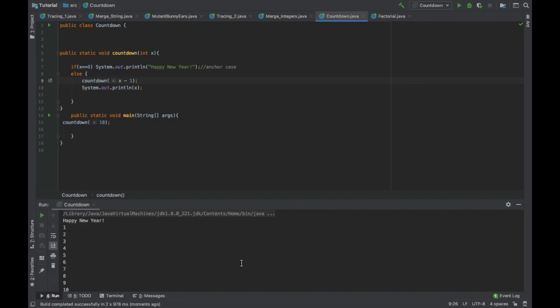So why did this happen? Well, this has to do with the stack. By switching these two statements, you basically continuously call the recursive method until you reach your anchor case. Only then does it begin printing the numbers, but in a last in, first out order.